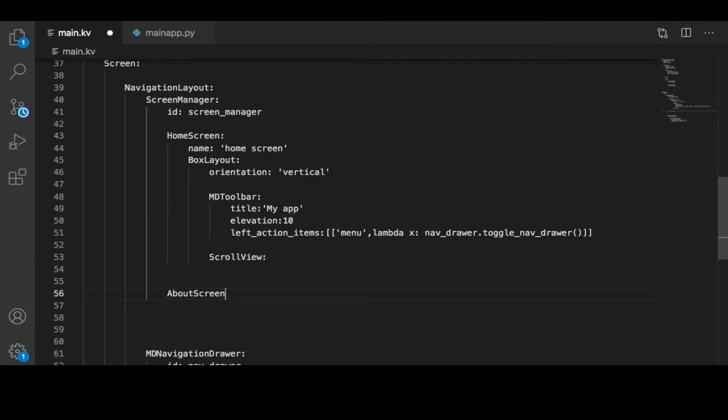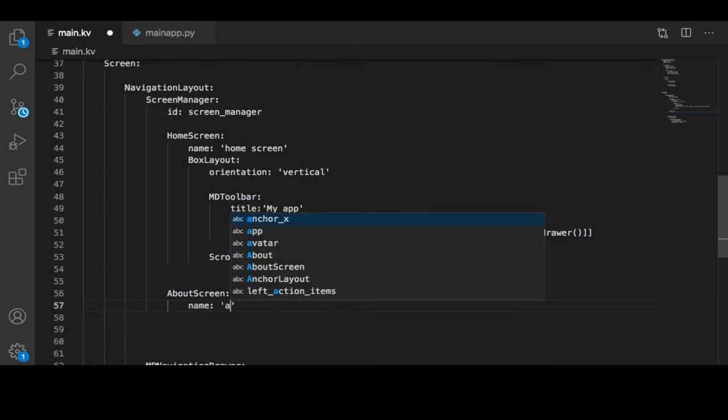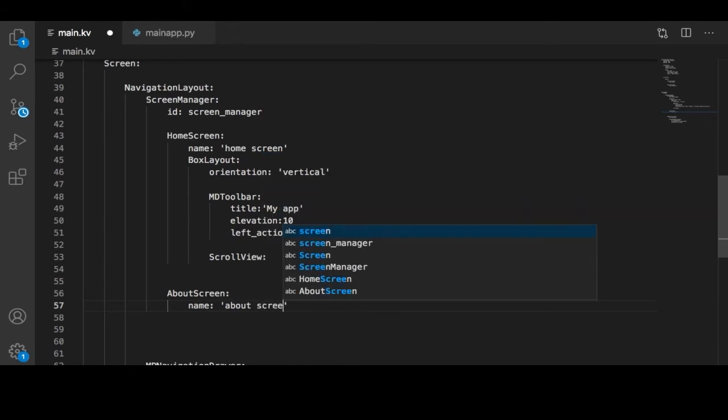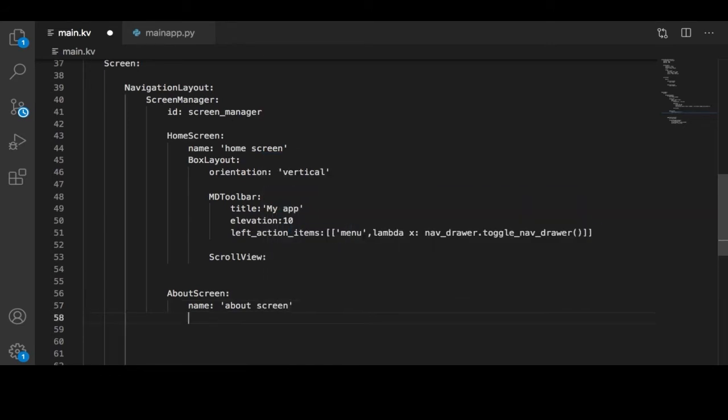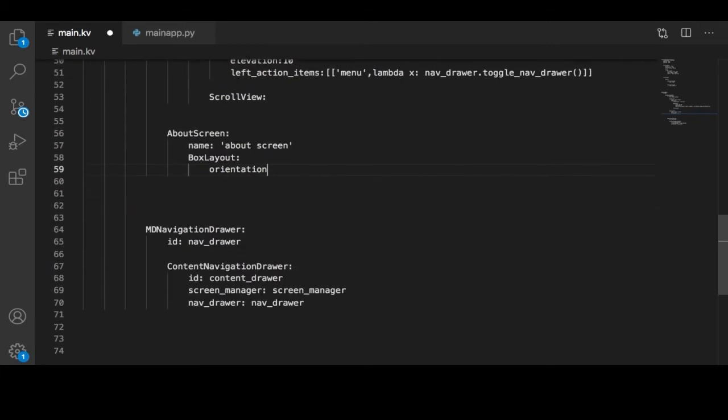And then inside this about screen, first of all, we need to give it a name, and the name is going to be about screen. And inside this about screen, I'm going to also use the box layout. I'm going to say box layout, and then the orientation is going to be vertical.